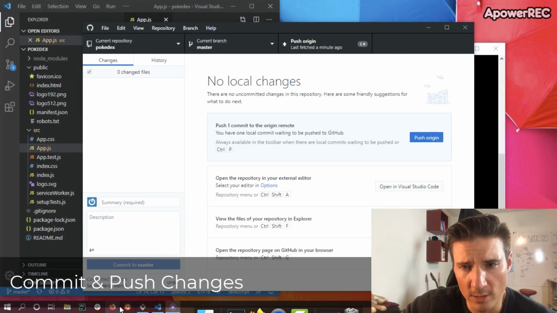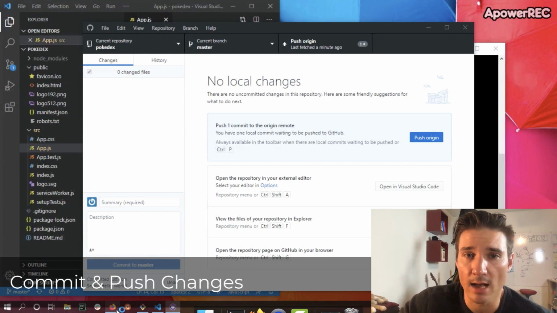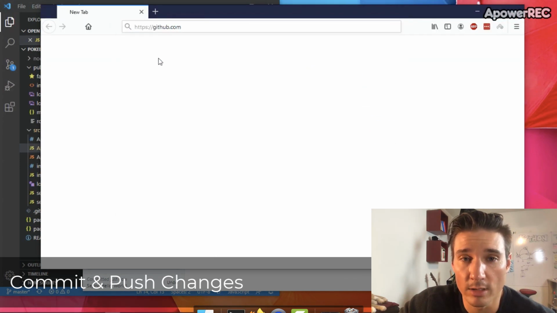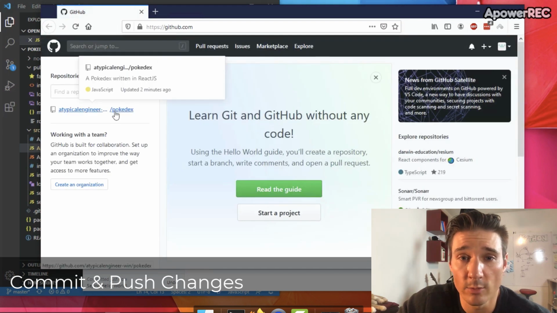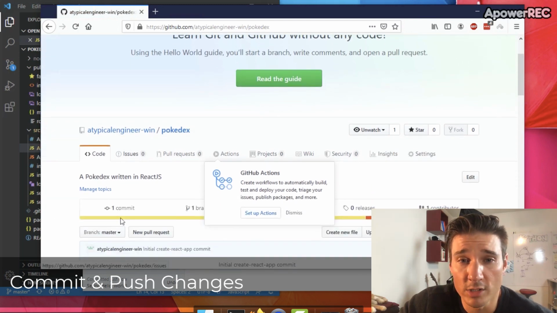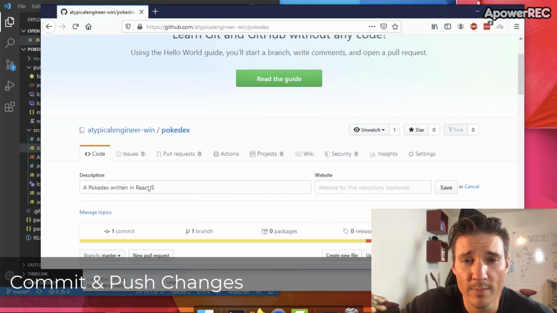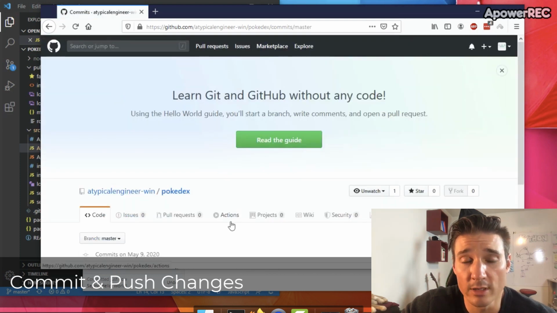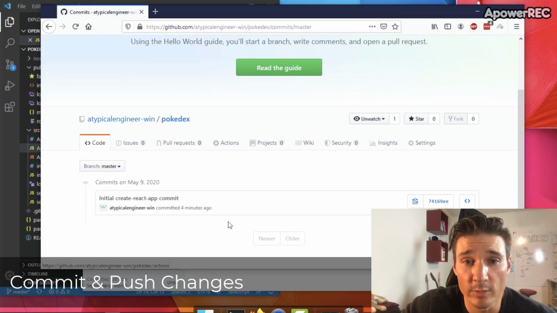So before we push, let's just open up our GitHub account online. Okay, so we'll go to github.com, and if we're already logged in, that's awesome. And we will click on our Pokedex repository, and we'll scroll down here, and we can see that there's one commit. Okay, and it's a Pokedex written in ReactJS, but most importantly, there's one commit. All right, and we scroll down, and we see that it's just the initialization commit.